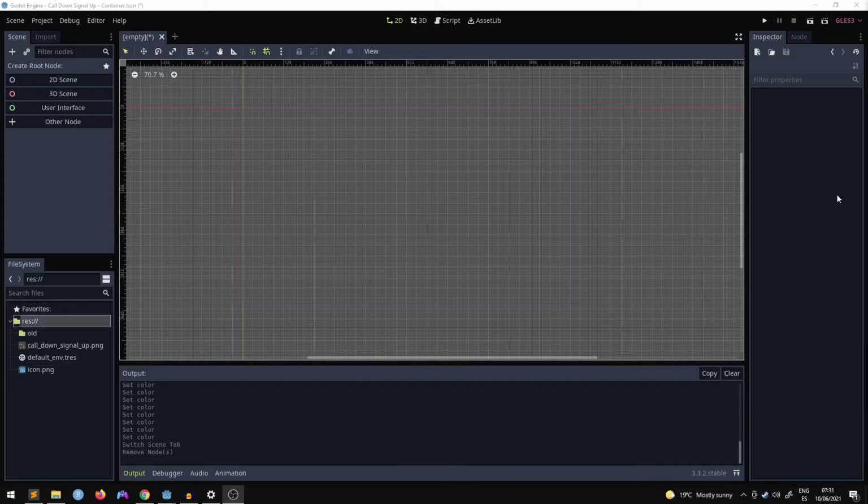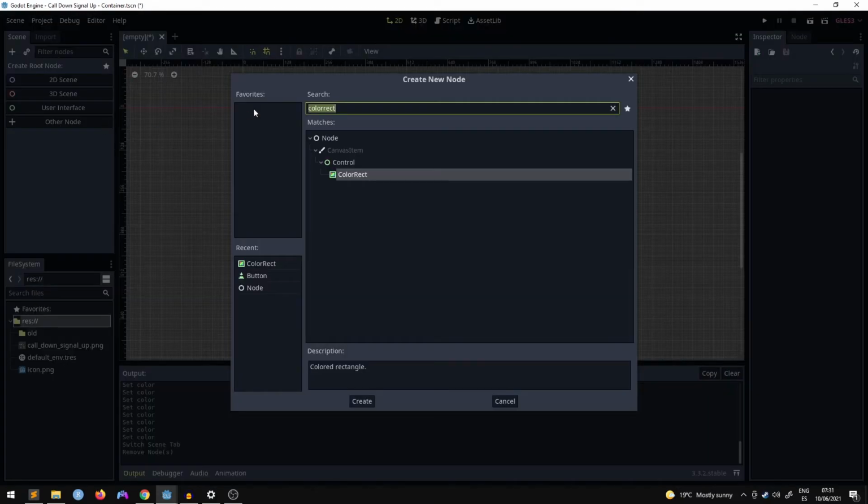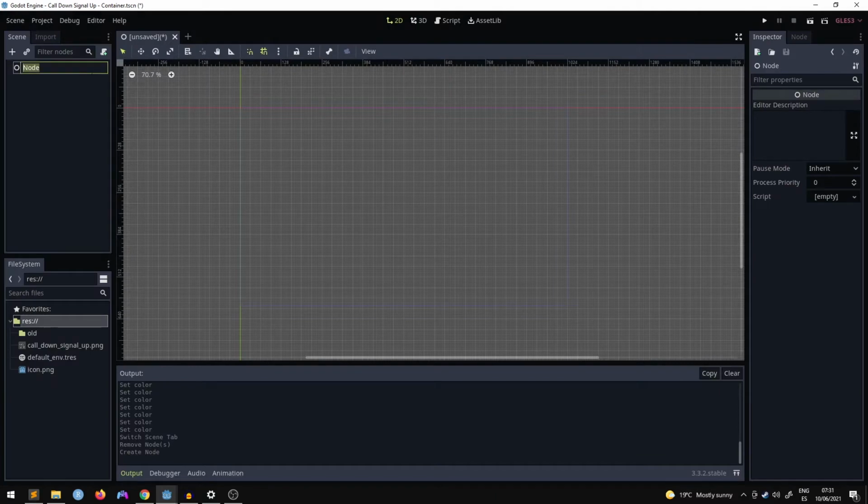Call down, signal up is a saying that comes up frequently in the Godot community. Let's make a quick scene to show exactly what it means. First of all, add a base node as the root, and we'll call it container.